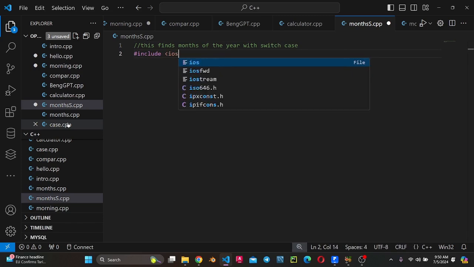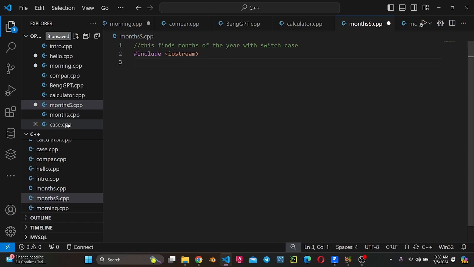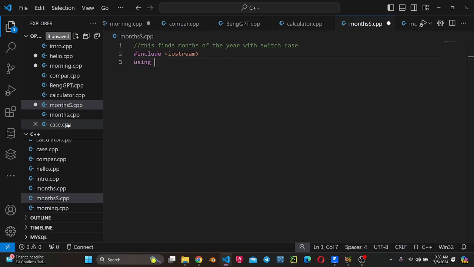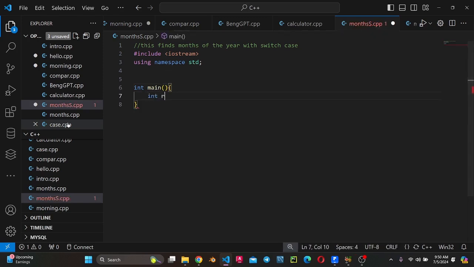With iStream, as you can see, this is going to look a bit cleaner than the rest. The other thing we did: use namespace std, int main, and you just make a response again. Response, just the user cout, enter the number of the month, and then they're going to give you a response.